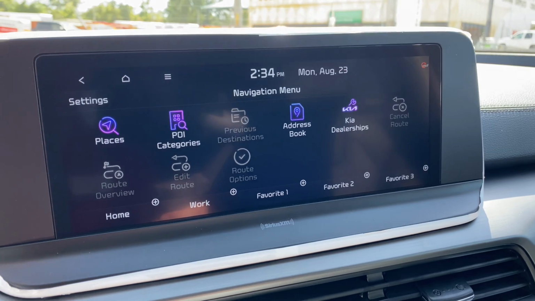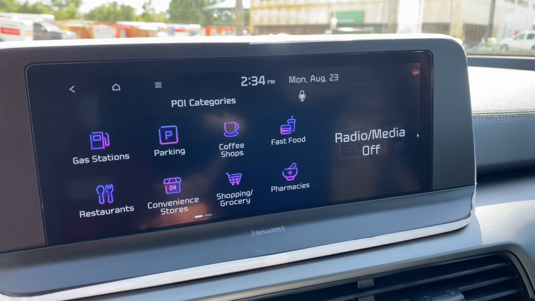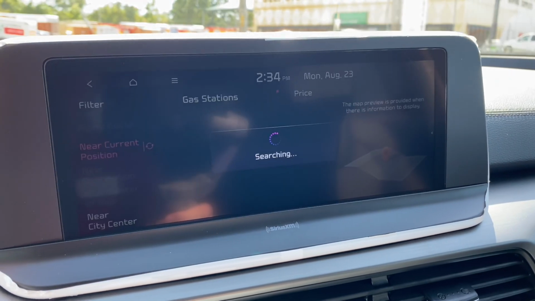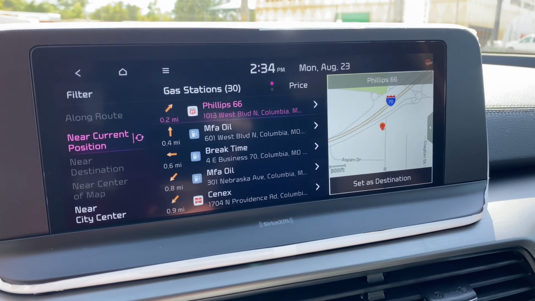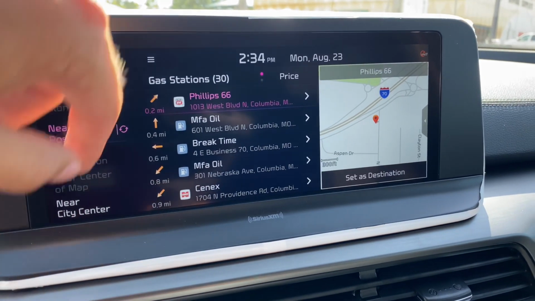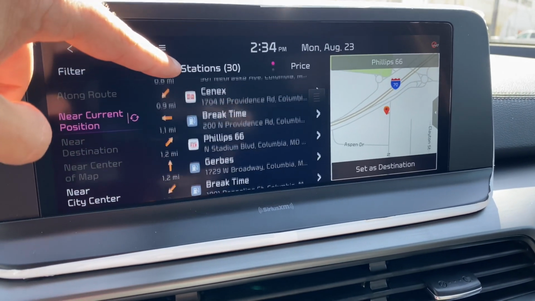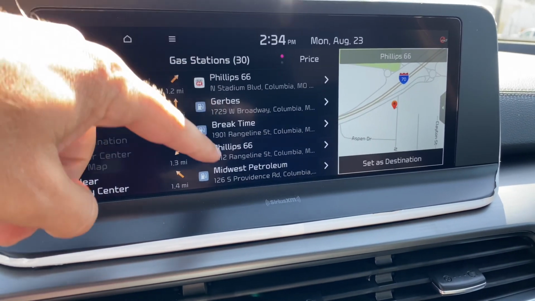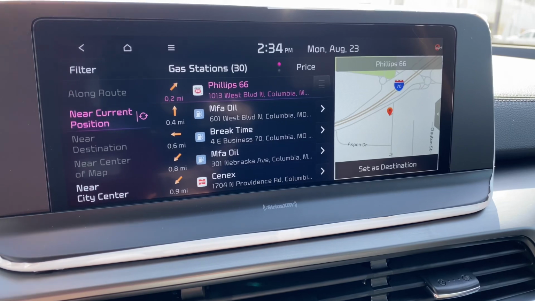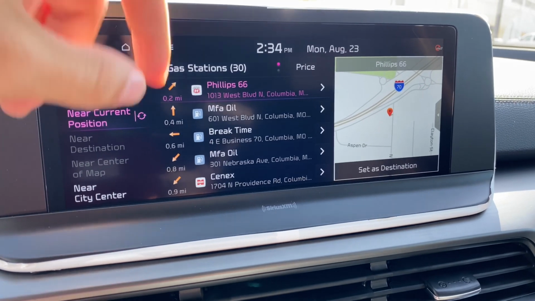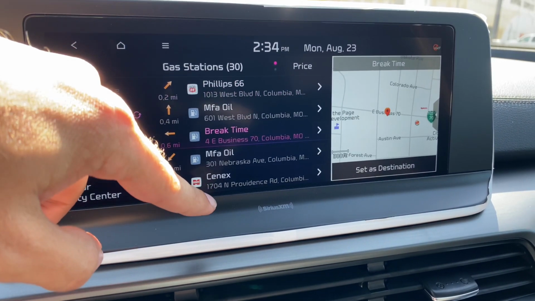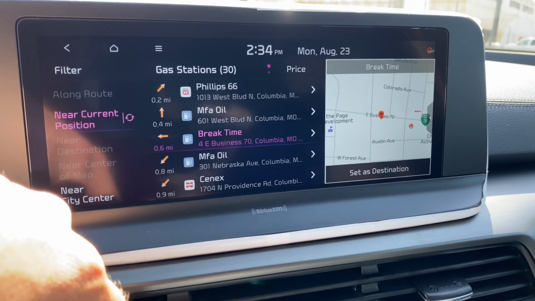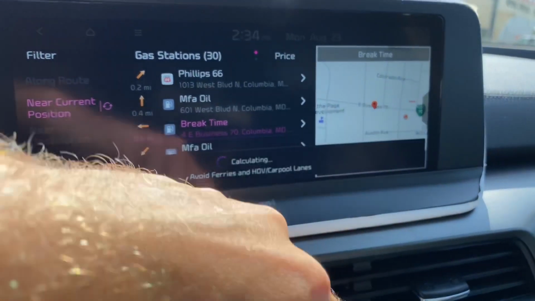So, first thing we're going to do is hop into our navigation menu. And conveniently, I already know I want to go to a gas station. So I'm going to go to POI categories, gas stations, and there is the Break Time that I would like to head to. And you can see you have a lot of other choices here. So we're just going to go with the short one, because either way it's going to provide all the information that we need to make this happen. So we're going to choose Break Time. Okay. All right, and then from there, set as destination.